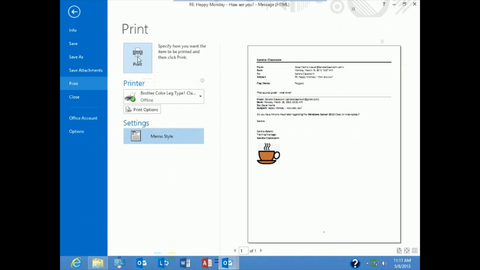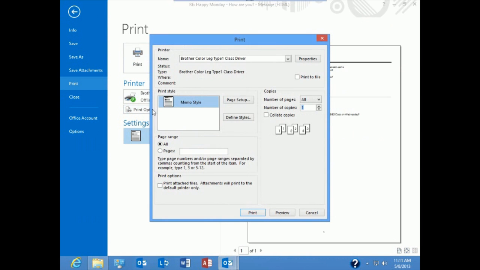Now under Print, we have of course the giant Print button. We have the print preview of what this is going to look like. We also have some print options. Our option here is to print it memo style, which is what you see. But we can also go into Page Setup, change some margins. We can even define styles. So memo style is just one that happens to be defined. You can actually create your own if you do enough printing of email messages.